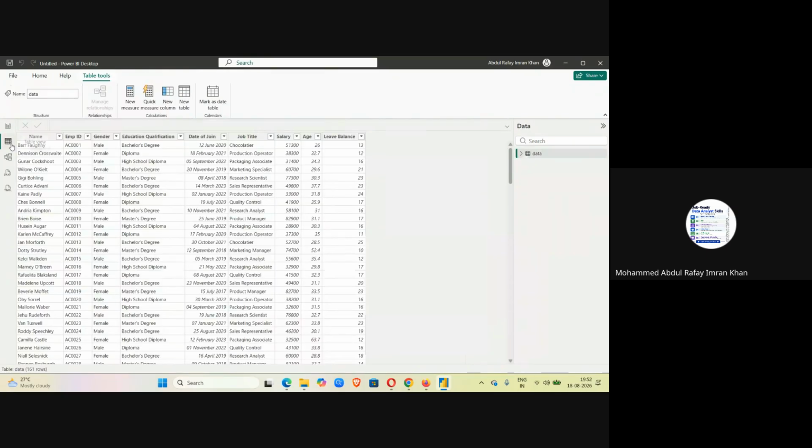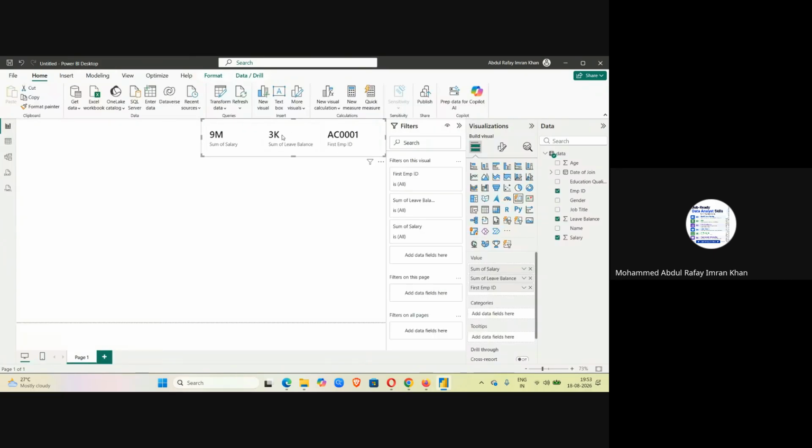If I go to my table view, 9 million of salary means the aggregation, adding every single value in the column of salary is resulting in 9 million. Okay. Leave balance again, adding every single value in the column of leave balance is giving me the total leave is 3,000.